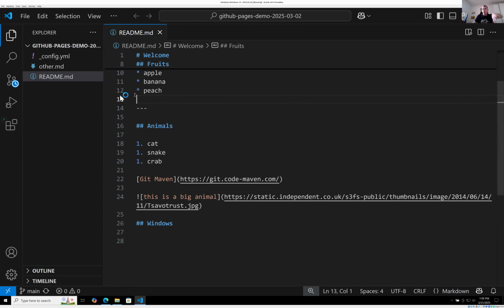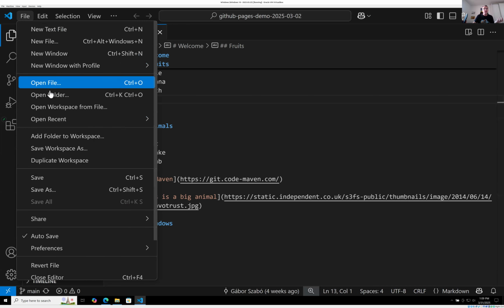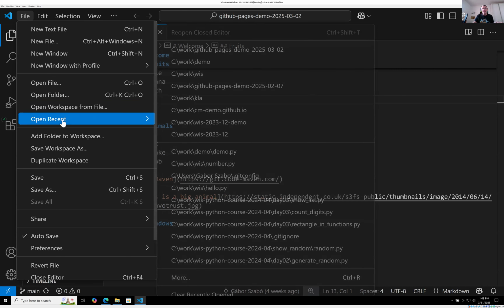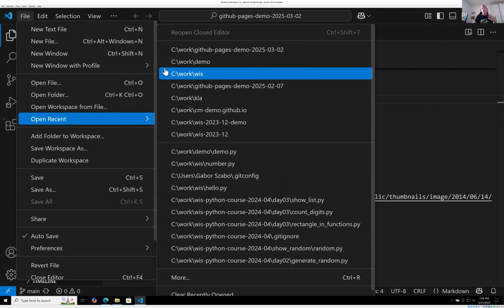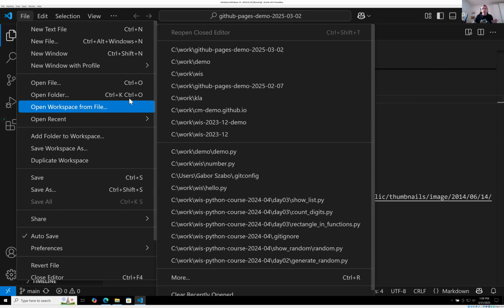Now, in case you were working on a different project or you don't have it open, you can always come to File, Open Folder, find the folder where you cloned this repository locally, and open it. Or if you know that you've already opened it earlier, you can go to Open Recent, and here you will have all kinds of projects that you opened recently, apparently in various courses, various projects. I already used this and it still remembers. And I need to find a way to remove all this from history, so next time I make a video, it won't show up. Anyway, for me, it's already open.